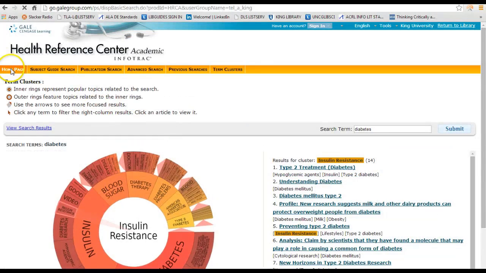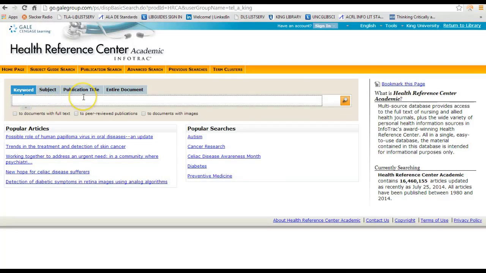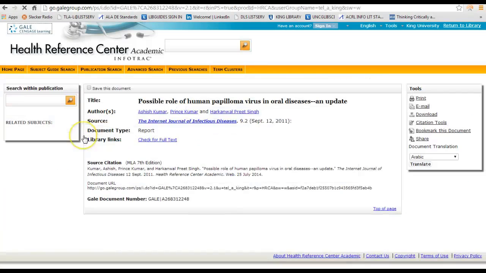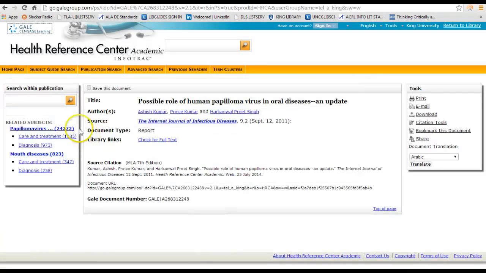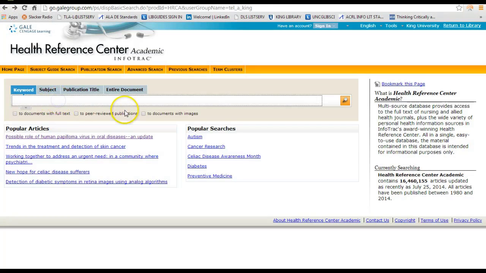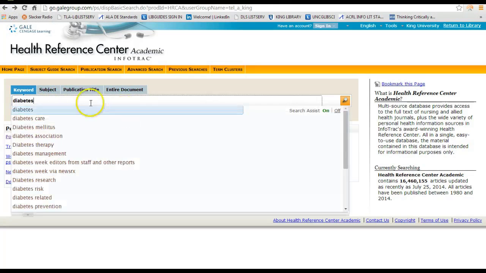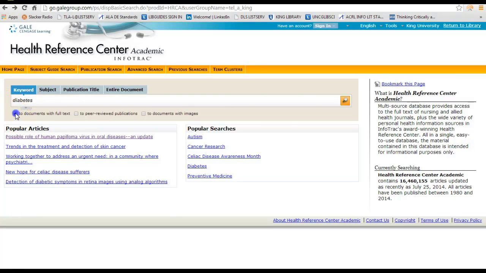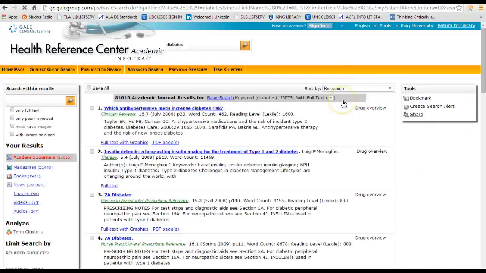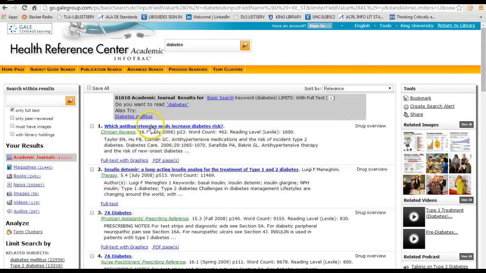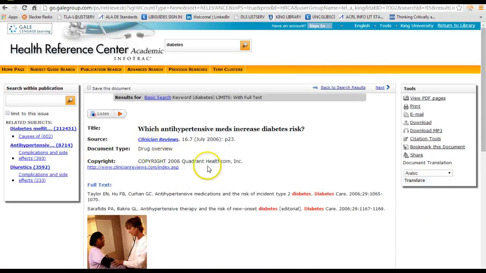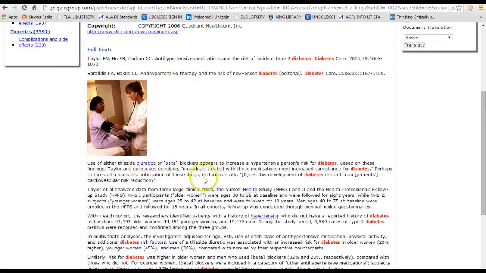Going back to the home page, I want to pull up an article. I'm just going to click on one here and I'll show you some of the things that you can do with the article. This one here is a citation to an article. It's not a full article. So I'm going to do a search, and again I'm going to click on documents with full text, press search, and when you click on the title you get the full record for the article.